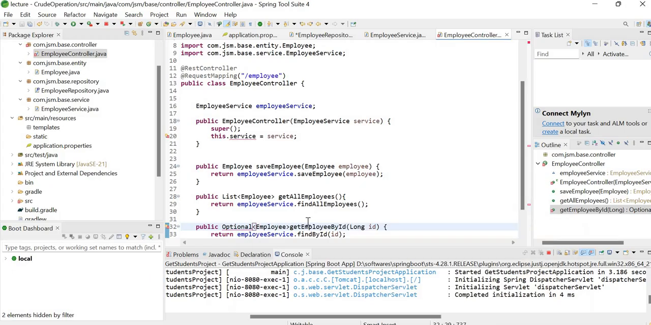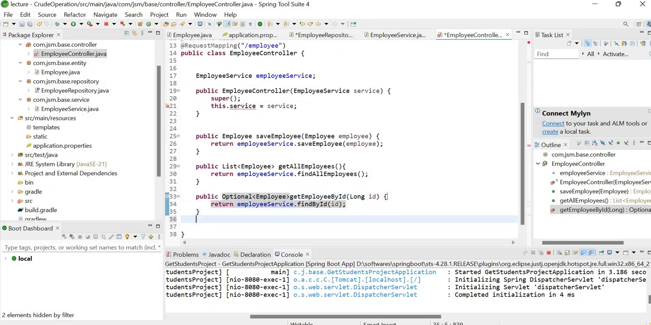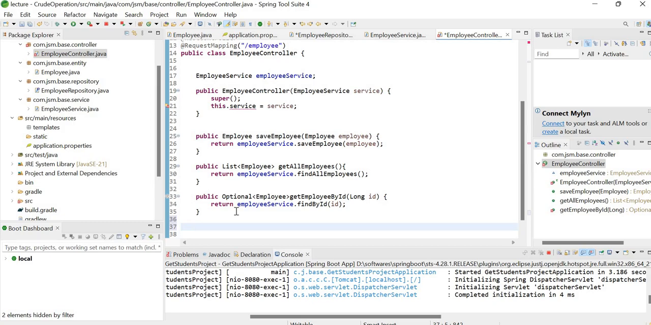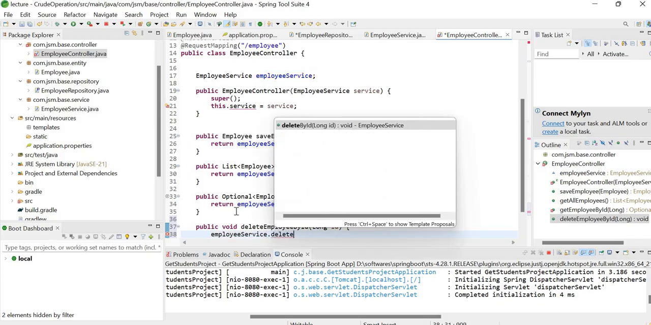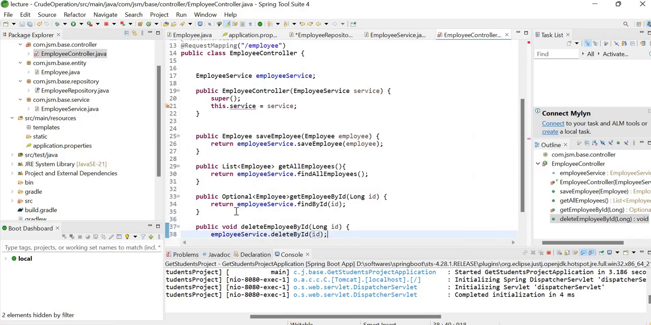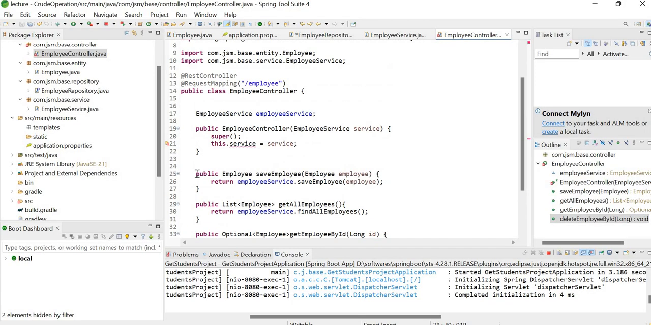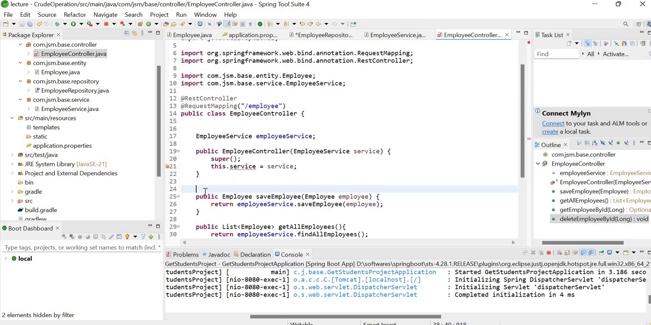Import this Optional. And now public void delete employee by ID, pass the long ID over here, and employee service dot delete employee by ID. It will delete that. Correct. So now make these methods a REST endpoint.